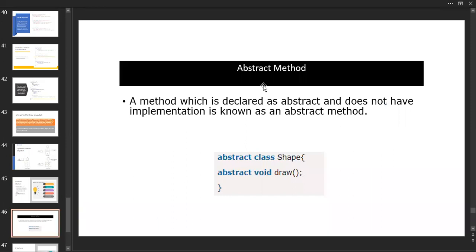Abstract methods. So the abstract class consisting of abstract methods. How are we going to declare that? Like this. There should be a keyword called abstract, and the return type, void or some other return types. There are many things, like primitive data types, and there should be a method name. This is a method name. This is the method declaration of an abstract method.